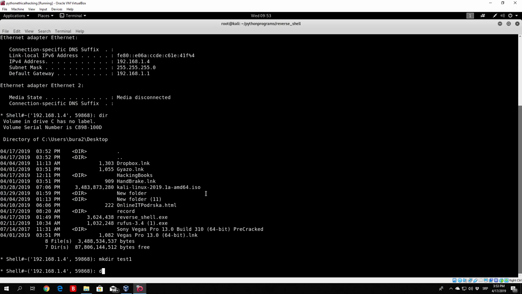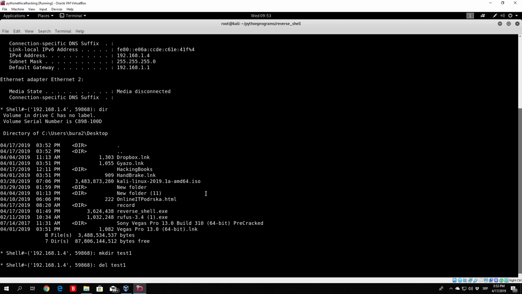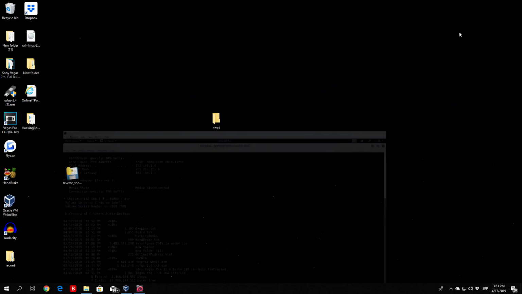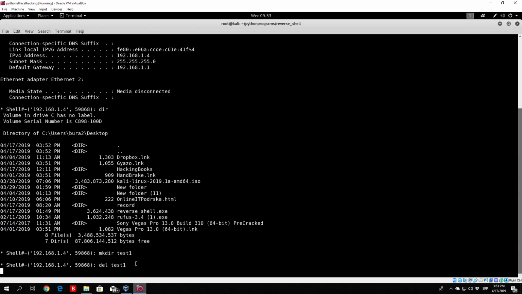If we wanted to, we can delete the test1, so we just type del test1, but that is a directory, it might actually cause some problem. Okay, yeah, it will cause a problem, doesn't really matter, you can see right here it will hang. We will see how we can fix that in future tutorials, but right now we can see that we successfully compiled our program and we can successfully execute some of the commands on our target system.